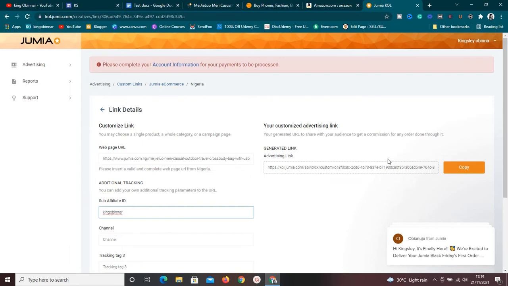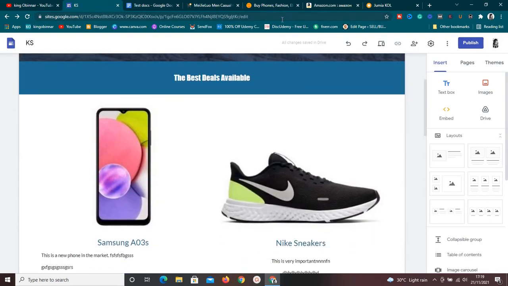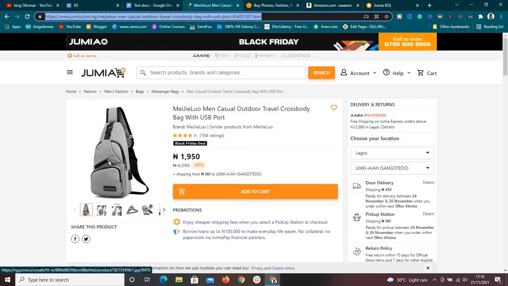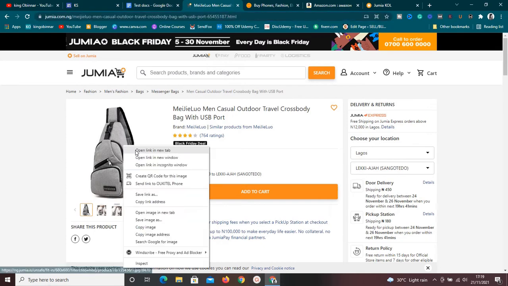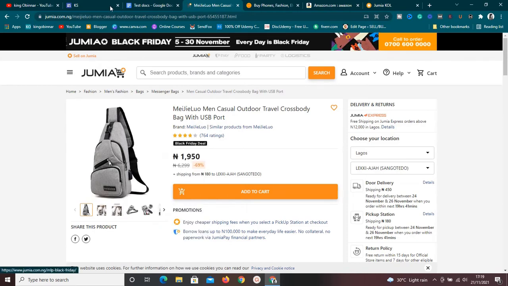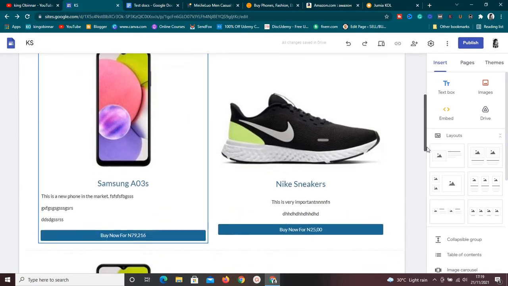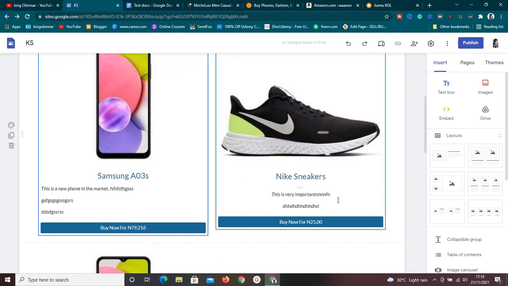So let's go back to Google site right now. So this is Google site. All these products I got from Jumia. Like I told you how we got the backpack, I just right click on this image and save the image on my computer. As you can see, this is save as. Save it here and go back to Google site and upload the image. Once I uploaded it, I wrote the name of the product and a little description about the product. You want to make sure you write a good description as well, because it's going to help you for SEO.